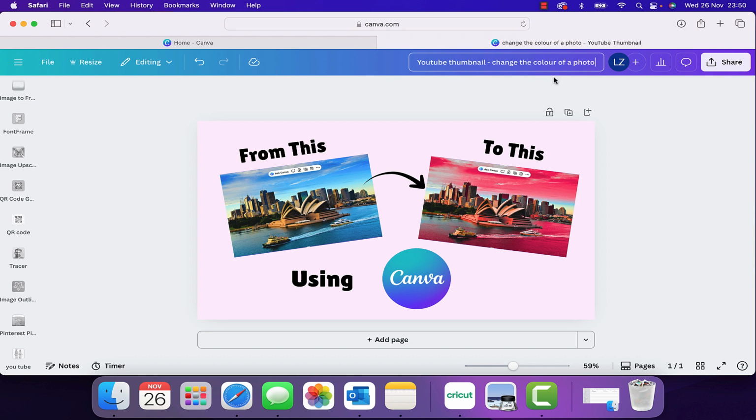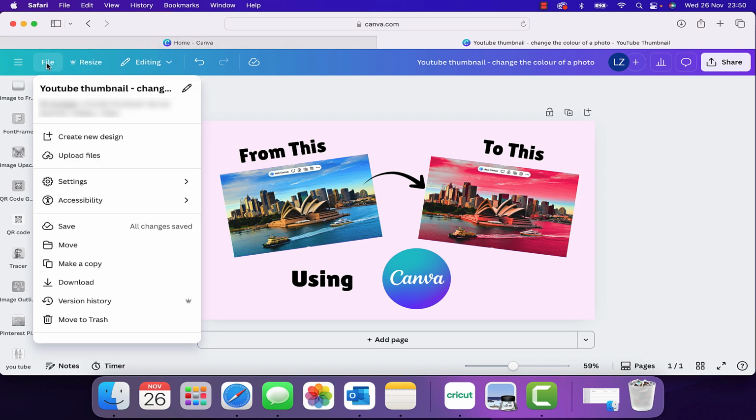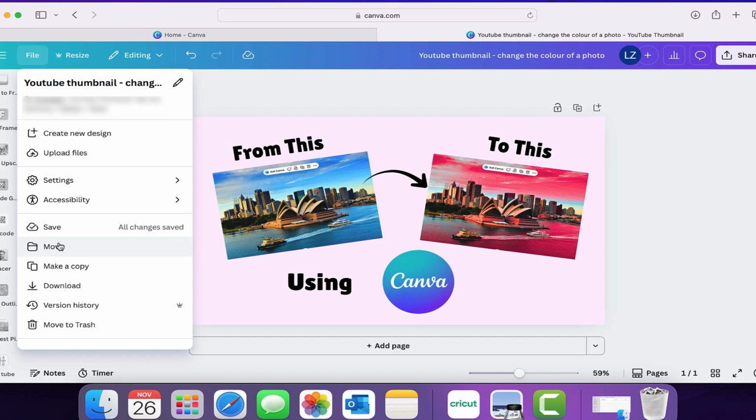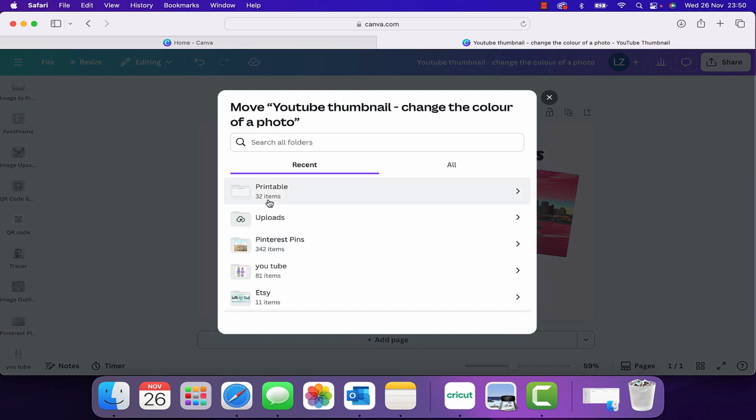So once we've done that, head over to File, click on File, and here we can see that it says Save. We are going to select Save, and that's now going to save any recent changes and any changes to our title. We've now got an option to move the design as well. So if, like me, you have different categories that you save your design, so here I've got printables, uploads, Pinterest pins, YouTube, Etsy. So I like to move my designs into a folder just to keep them nice and neat.